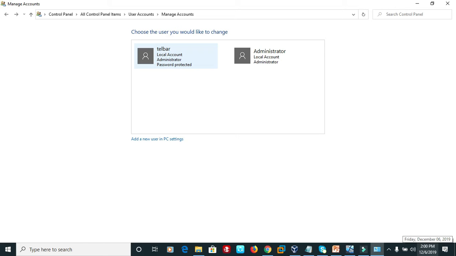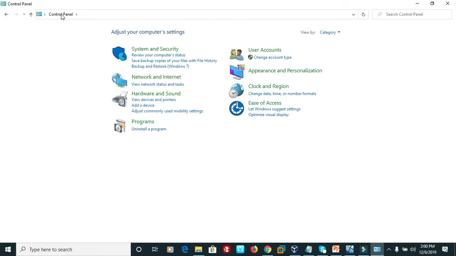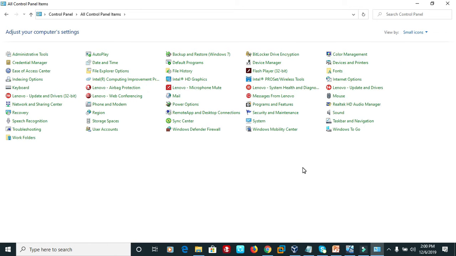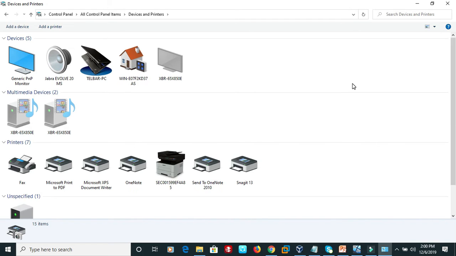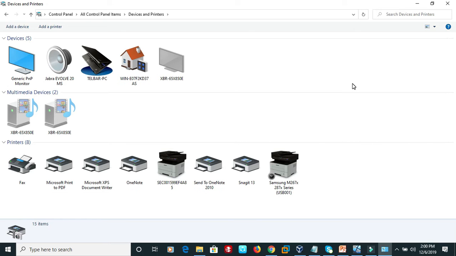We need to install the printer in one PC. So go to control panel. You can switch to small icons and then go to devices and printers. And either you follow the instructions provided by the printer manufacturer, or you just plug the USB cable into the PC, and Windows should have the drivers for most printers. Again, just plug it in and wait for Windows to find its driver.